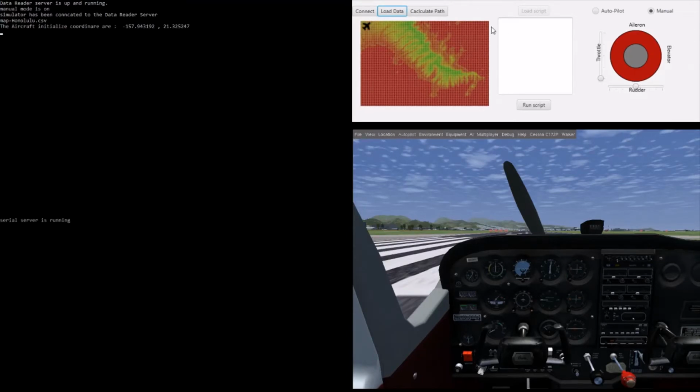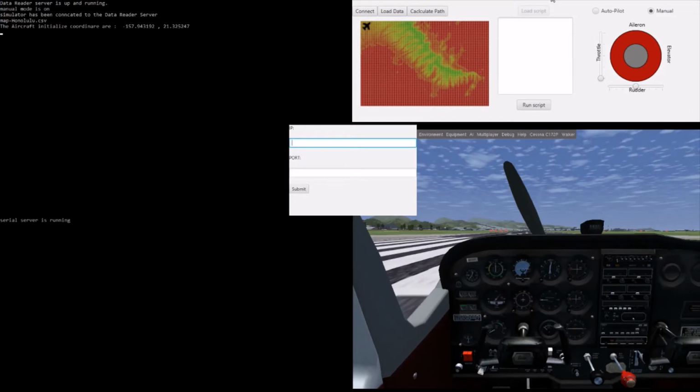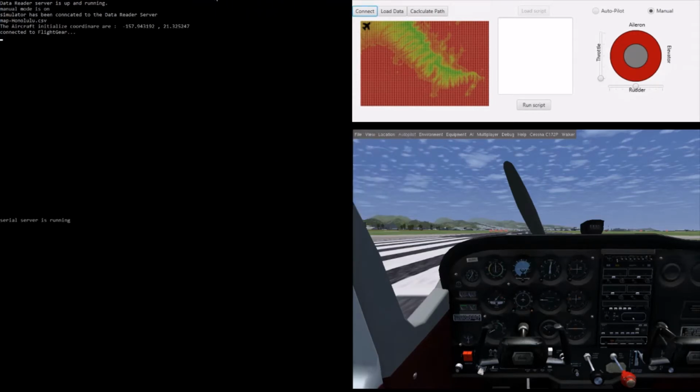Okay. Now let's connect to the simulator. Of course, this is localhost at the moment. We can see over here that we connected successfully, and of course that we loaded the map successfully earlier.